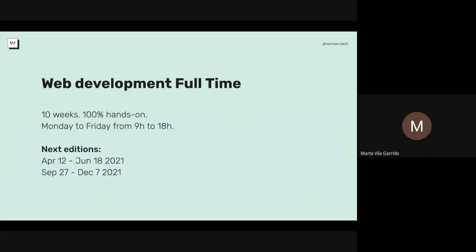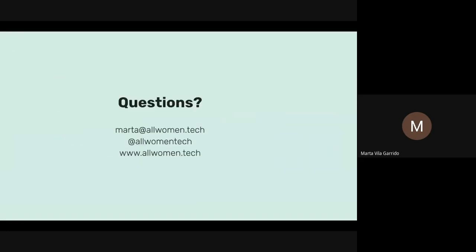And then there's also the full-time option for people that really want to deep dive into web development and kickstart their career in this field. That would be the best option for them, of course. And we have an upcoming edition in April.